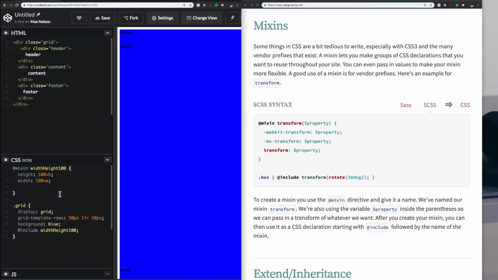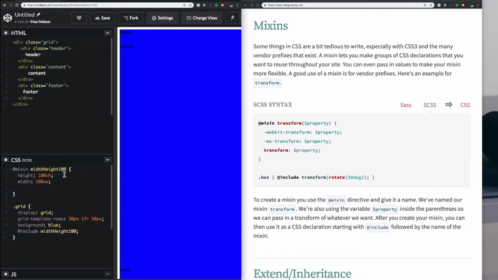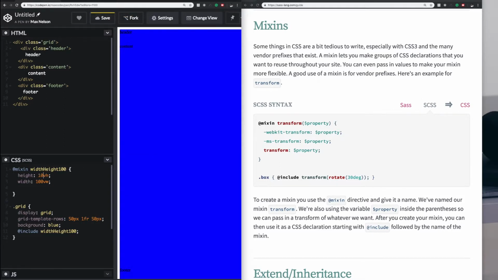Now, one thing I wanna do is show you how to use variables in a mixin. Say we only want this height to go half the way, something like 50 view height, except we're gonna use it in multiple areas, right? We can do that with variable parameters, by going up to this width and height 100% and putting in some parentheses and then saying height with a dollar sign in front of it, okay? So it's like a variable in SCSS.